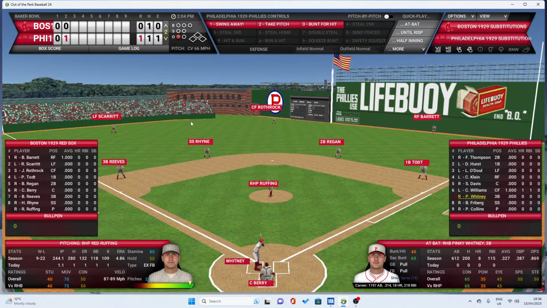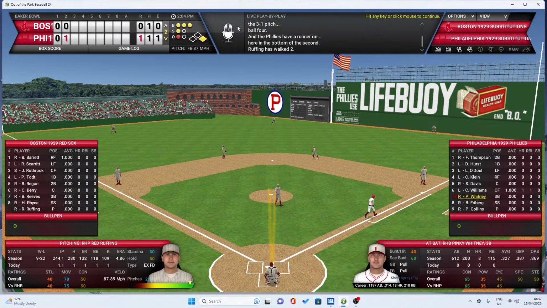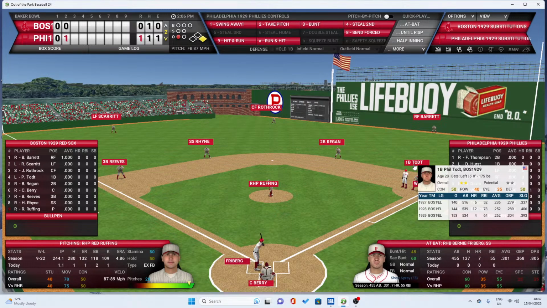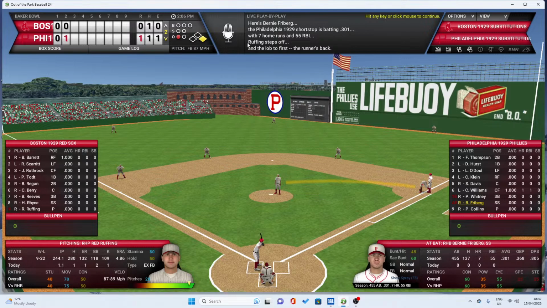So here we go. That brings up Pinky Whitney at third base, batting .327. Good hitter. Good contact hitter. Ruffing looks in. Berry sets the sign. Ruffing goes into his motion, and he walks him. So Ruffing has walked two there on a 3-1 count. So man on first, one out. The Phillies lead 1-0. Now, do I hit and run? I don't know how to use hit and run, but I know it's a one out, man on first thing. Let's see what happens. Oh, they try to pick him off. That was so cool. The animations are so good on here.